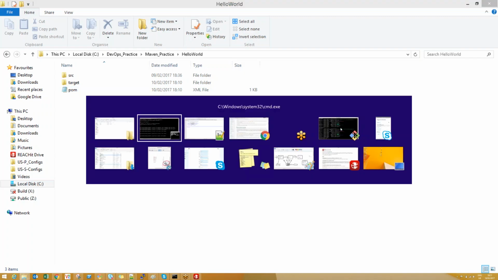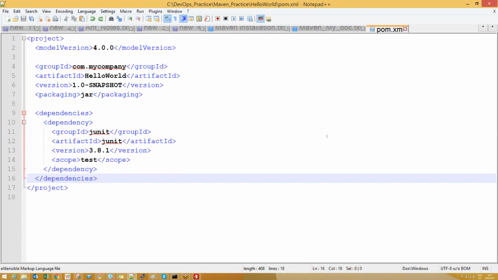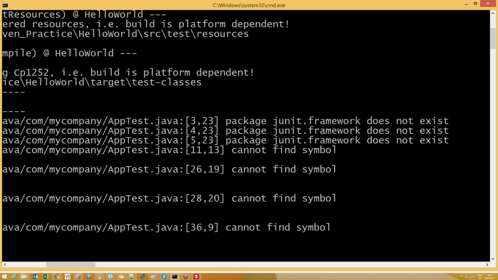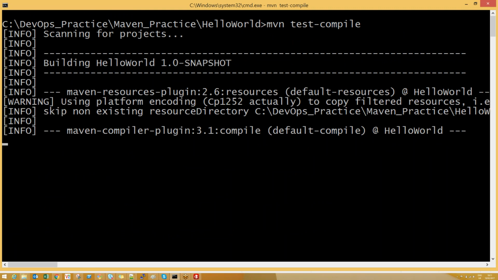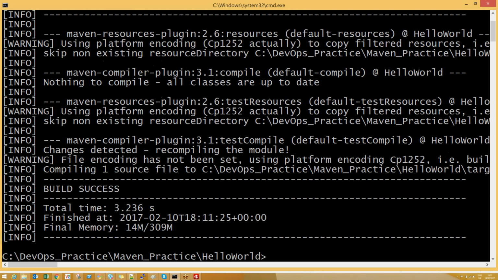So that's the reason. If you provide the JUnit dependency, now what will happen when you try to compile? It makes a reference, tries to download that JUnit from your Apache repository, and compiles. Can you see this? It is successfully compiled now. Just a second, guys.